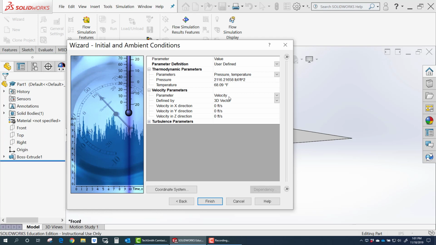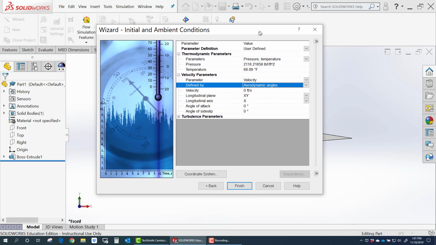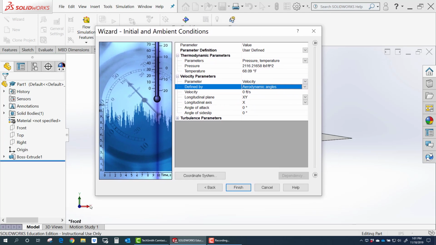We're going to solve using velocity, defined by, I like to use aerodynamic angles. Look down here in the lower left-hand corner. You see how your coordinate system is set up. It depends on what plane you drew your body on. So in this case, I'm going to want the flow to be in the x-axis. And let's just say it's going to be 100 feet per second.